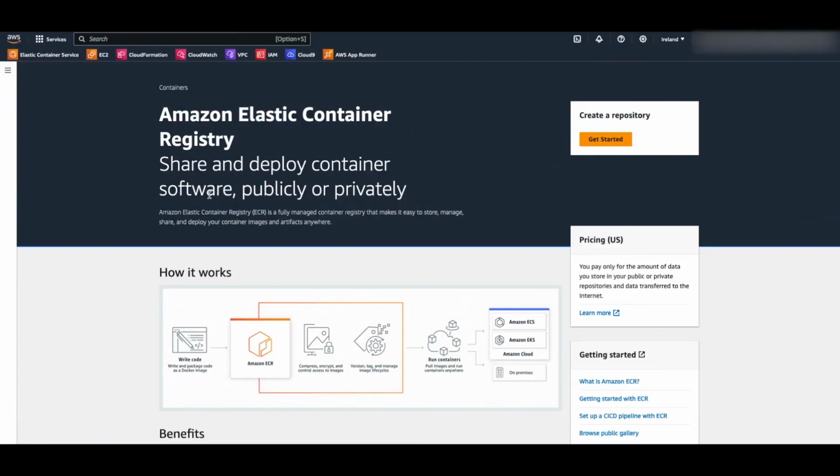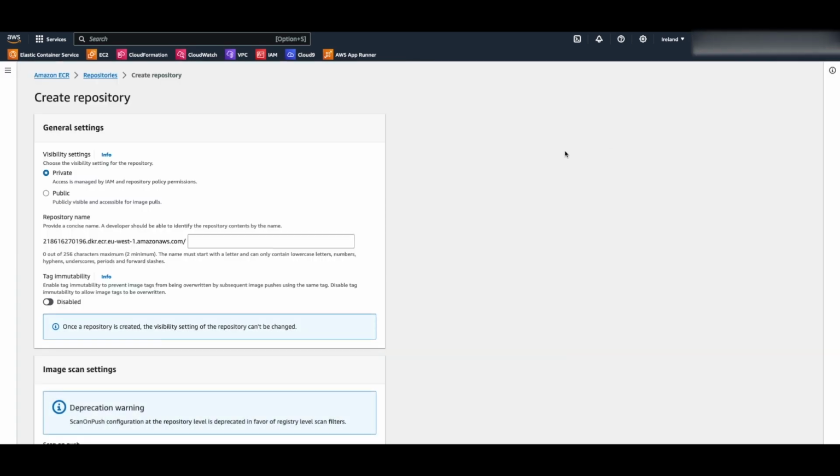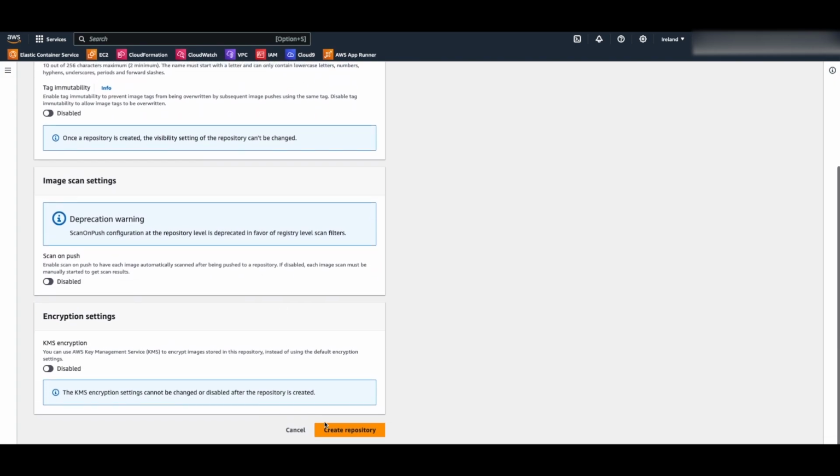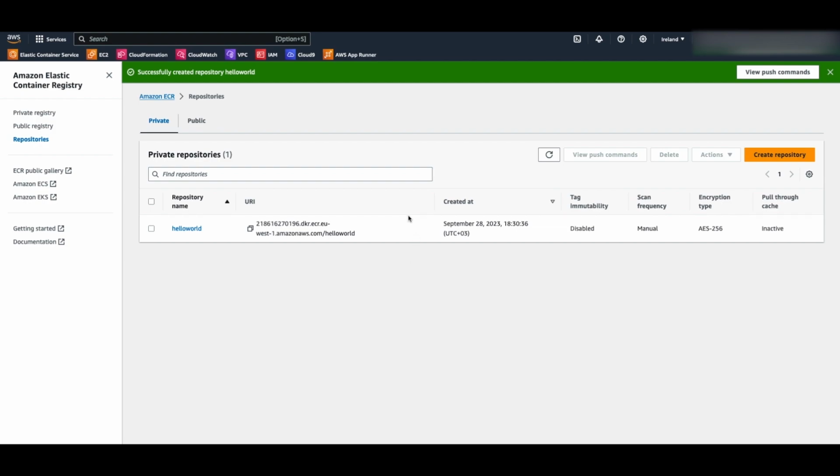Let's go over to the ECR console, and I'm going to click the Get Started button. I have the option of choosing if I want the repository to be public or private. I'm going to choose private. Next, I'm going to give the repository a name, Hello World. There are a number of additional options you can configure, but for now, I'm going to keep this simple and leave everything as default. I'll click Create Repository. I now have a new repository visible in the AWS console.